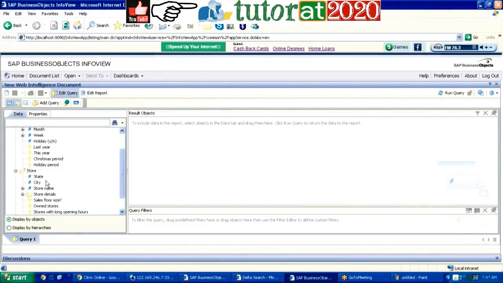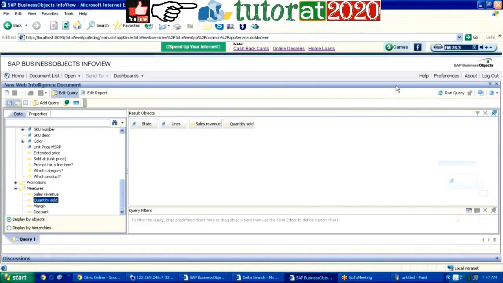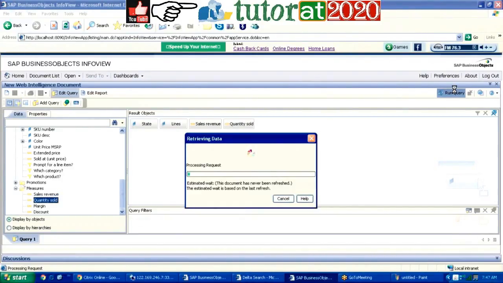See, I'm selecting the state, product lines, and the measures I'm taking, sales revenue and quantity sold. Okay, run this query.